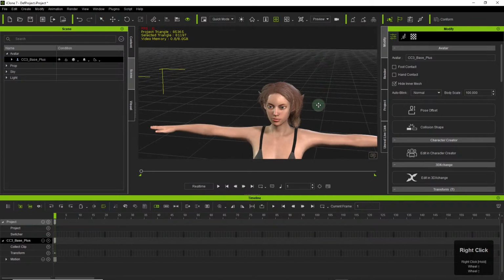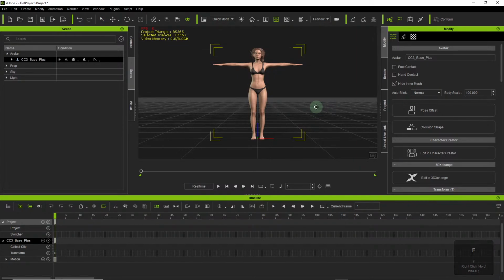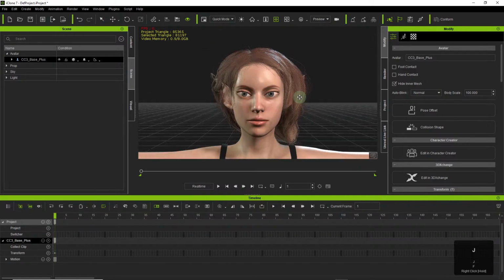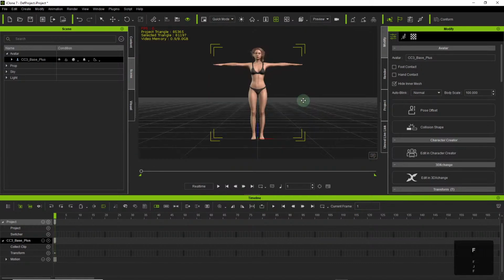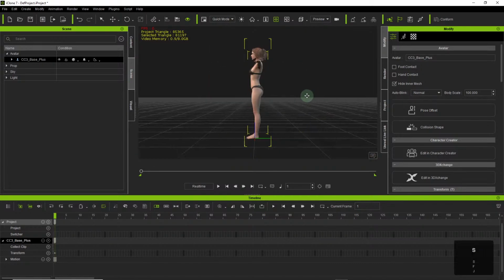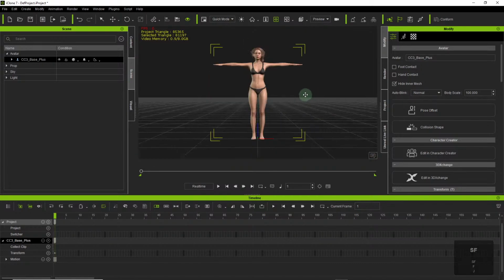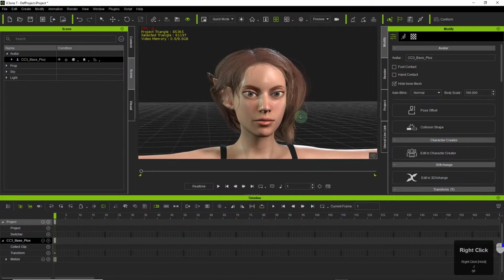You can also use your keys. K, if I remember correctly. J is the face. F is full body, and then you can press the other ones to get different views. Oh, yeah, I got that in quick mode. Yeah, I'm just curious to see how the hair falls.